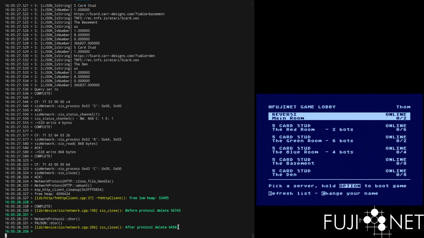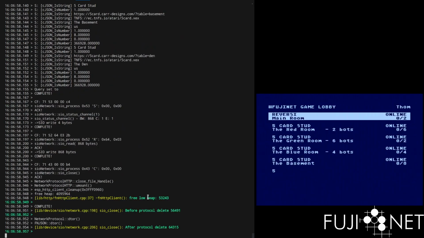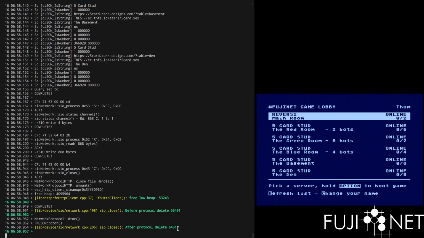This is good, but watch what happens when I do the refresh again. Keep track of that number right there, 64,567. That number is now 64,315. That's 252 bytes just gone. It's there. It's gone. It's not coming back.